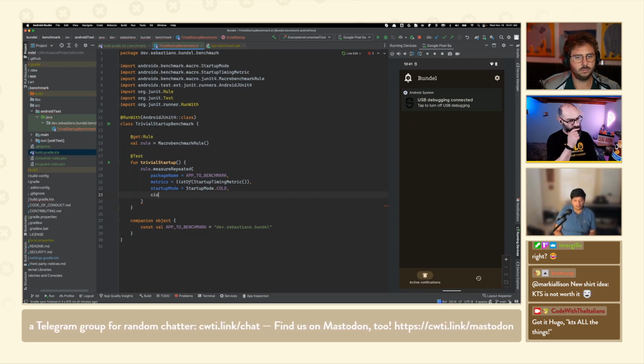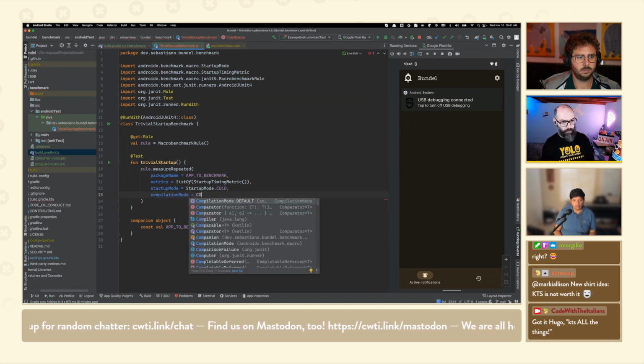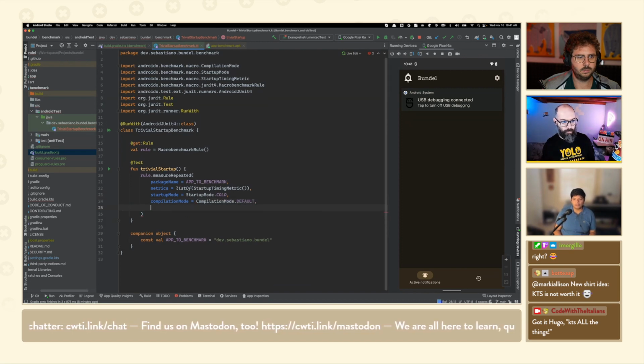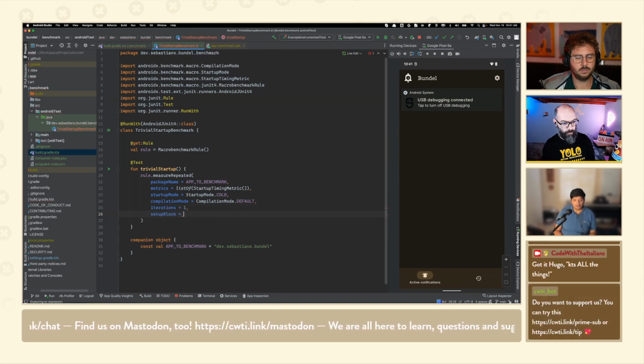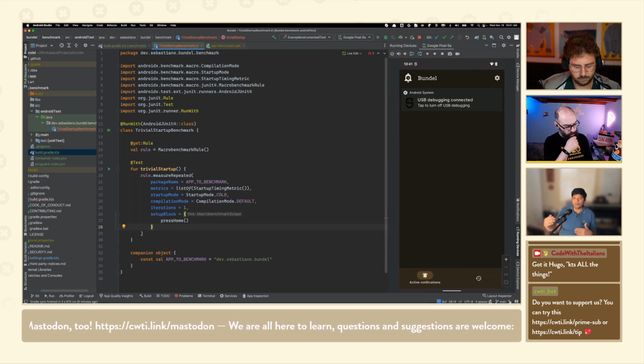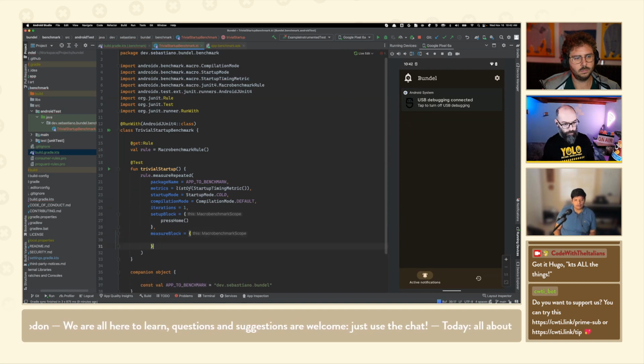And then we can say compilation mode equal to compilation mode dot, let's just leave it at default for now, because it's not very important. Let's set it to one iteration, and then we'll define our setup block, which is press home. Press home means that we are always going to start the benchmark from the home screen, so that way we have a good baseline. And then we can say measure block, of course I'm missing a comma somewhere, measure block equal to that.